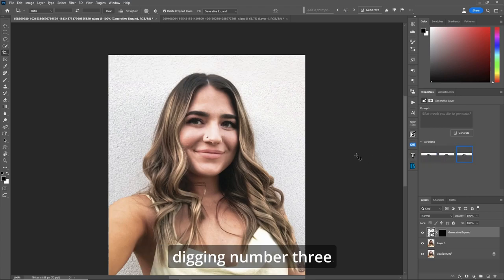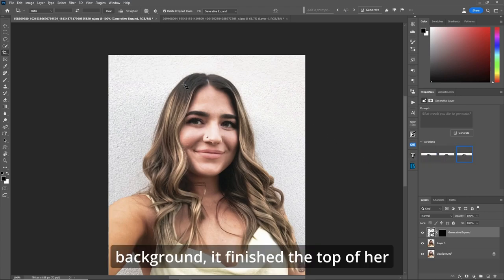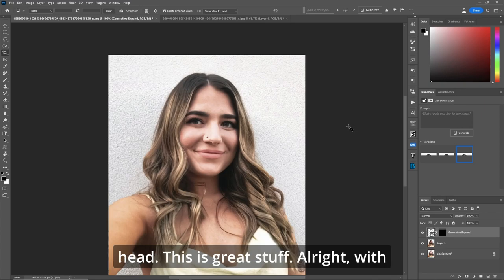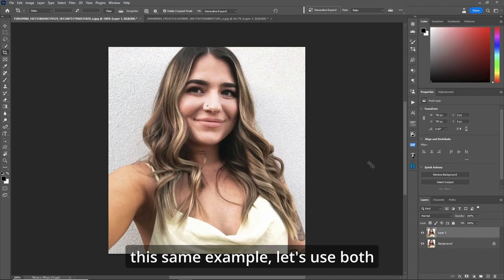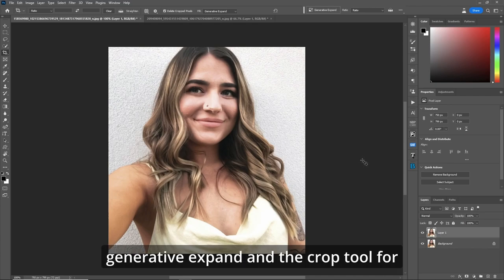I'm digging number 3 here. It put back the background. It finished the top of her head. This is great stuff. All right, with this same example, let's use both Generative Expand and the crop tool for what it normally does.